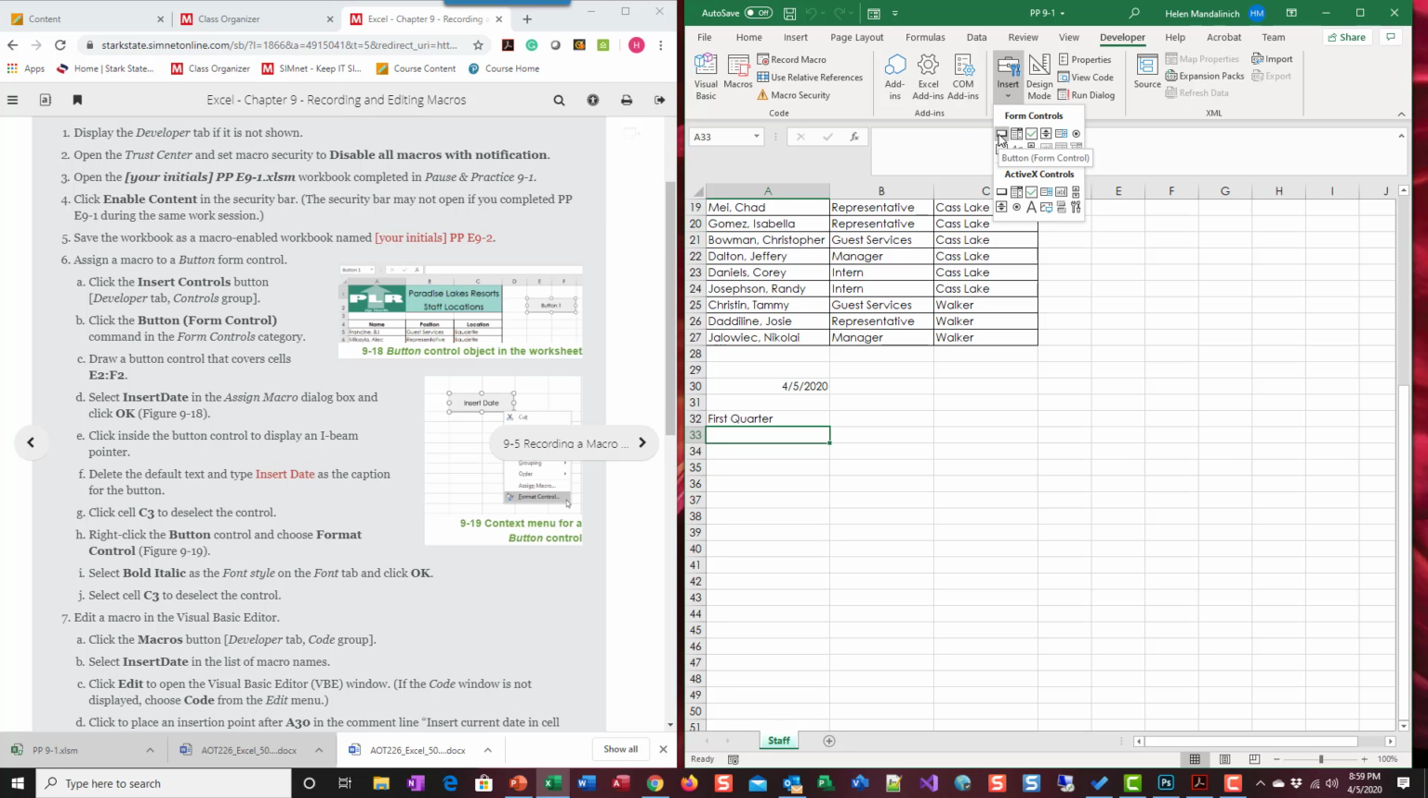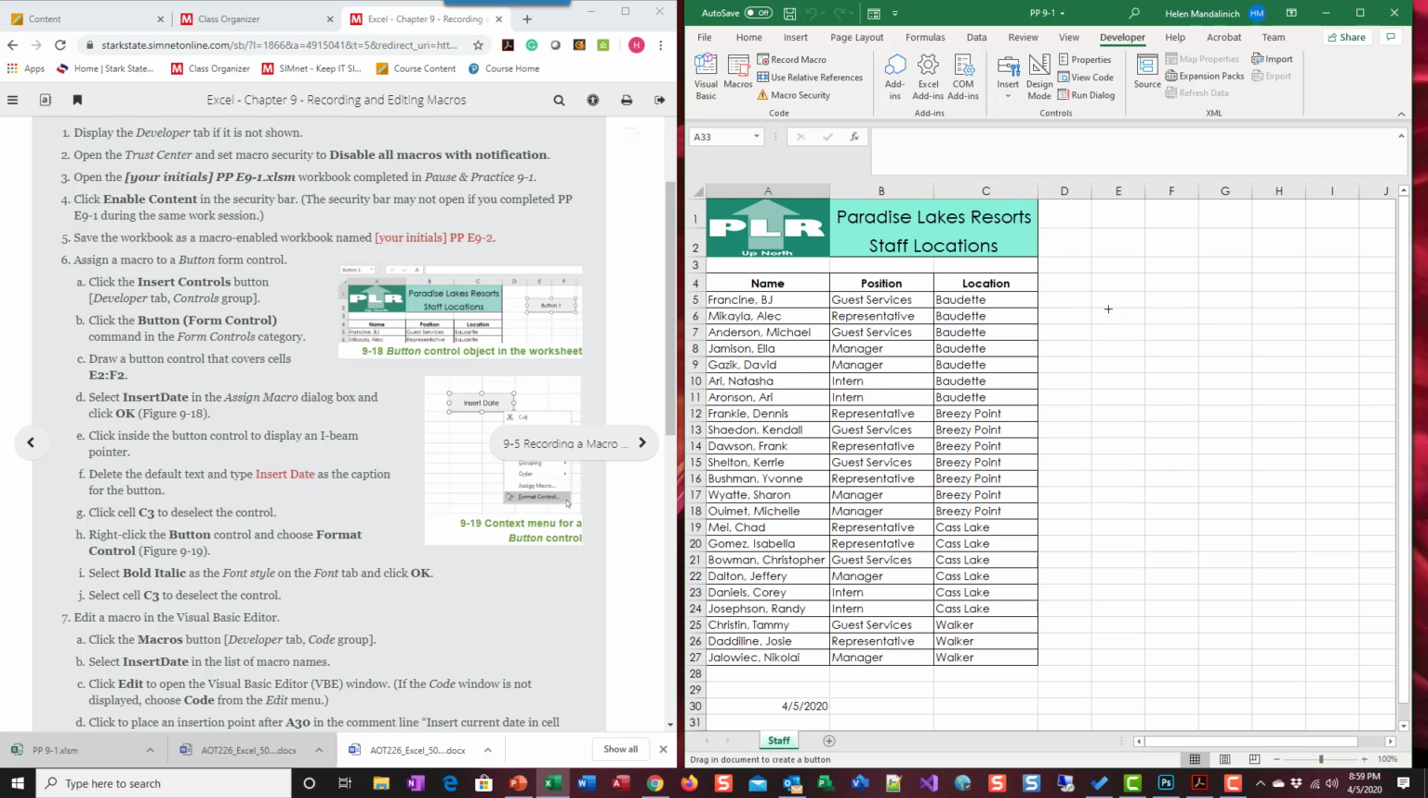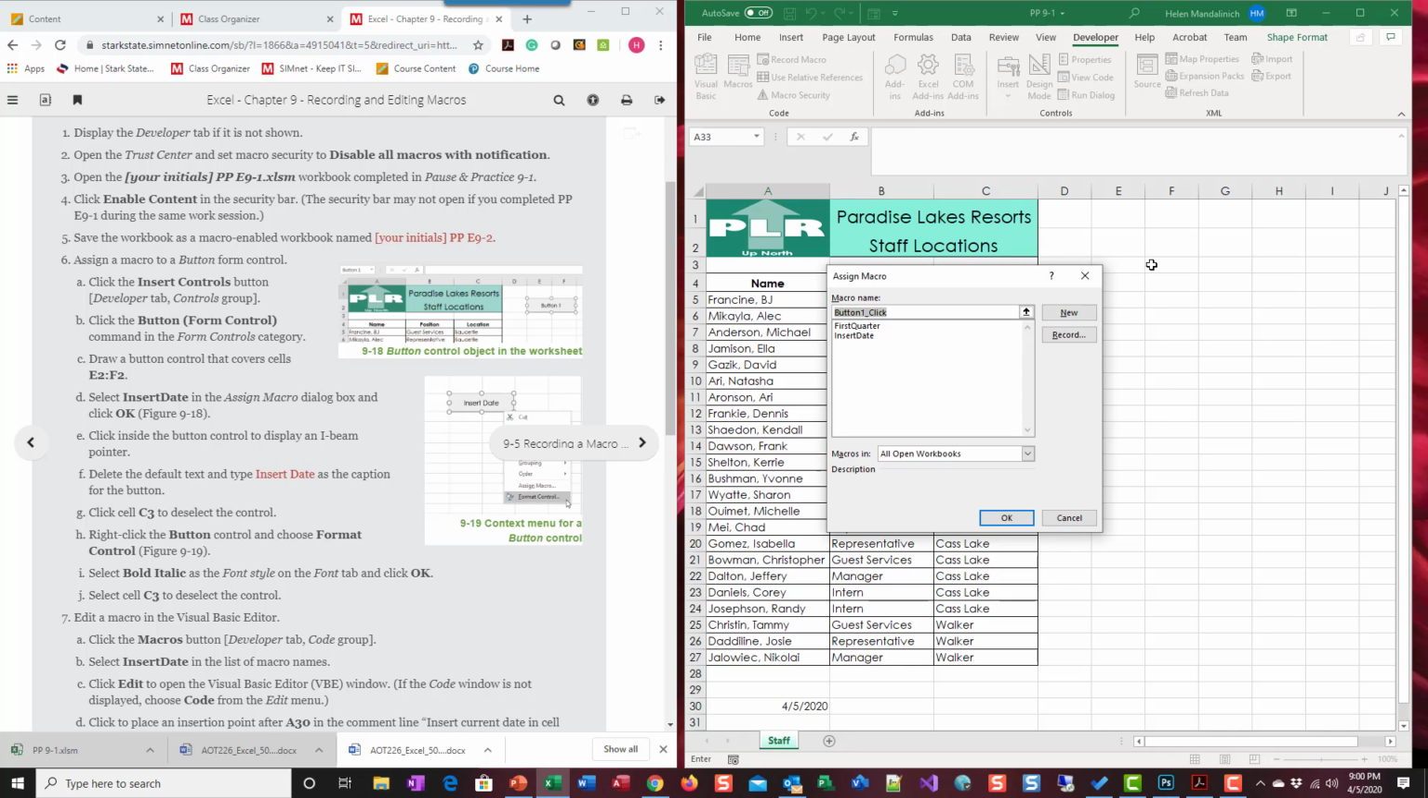So the very first control is a button. We're going to click on that, and it says draw a button. Gotta go up. E2 to F2. So I'm just going to click right here and drag it. It doesn't have to be exact, but you want to try and get it over top of that. And it says, okay, you're putting in a button. What kind of macro do you want? What do you want to attach to this button so that when someone clicks on it, it runs that macro? Well, we want the insert date macro. So we're going to click on that, and then we're going to click OK.